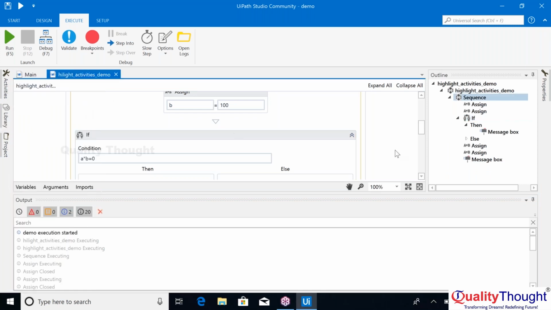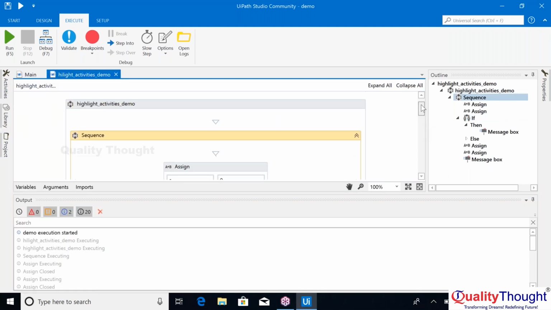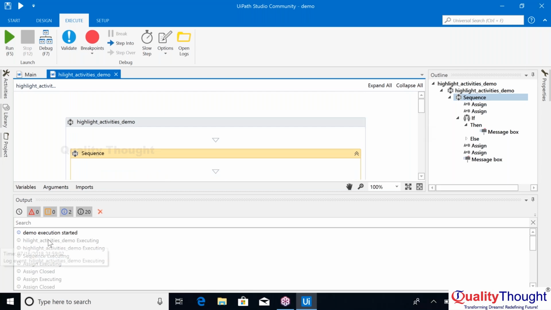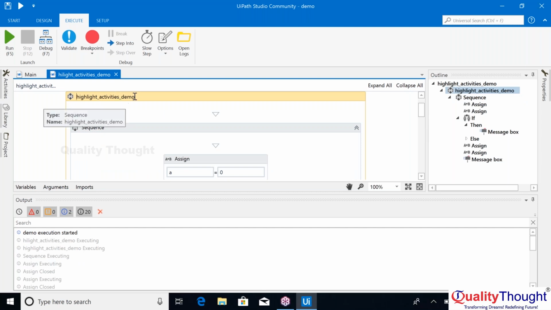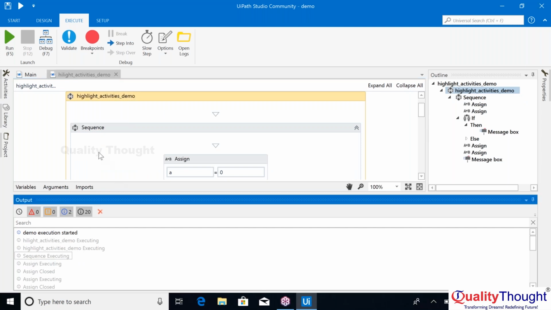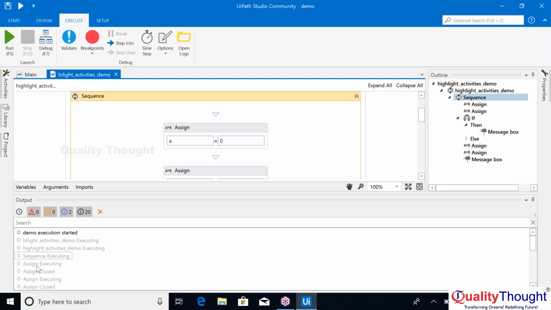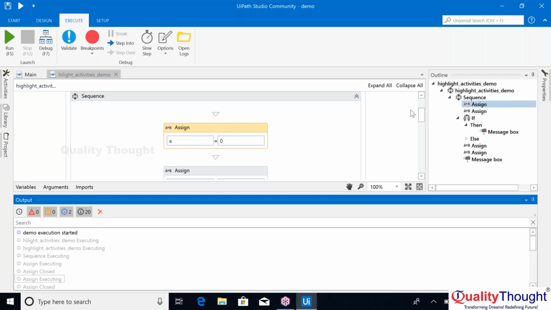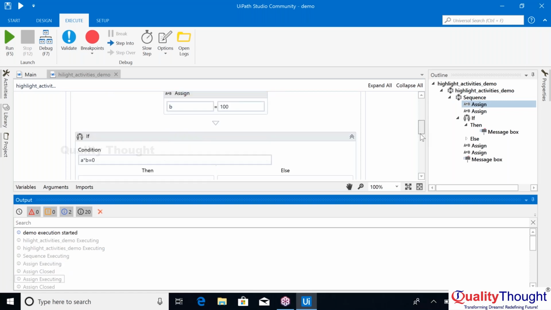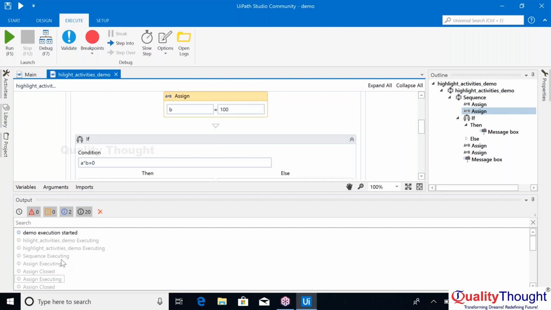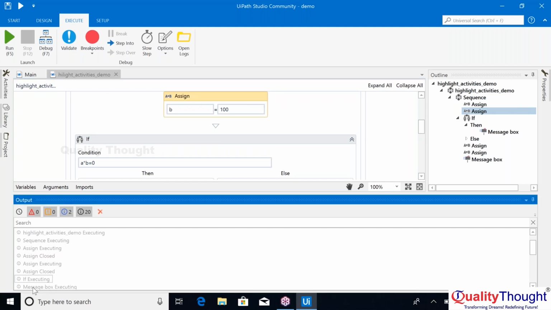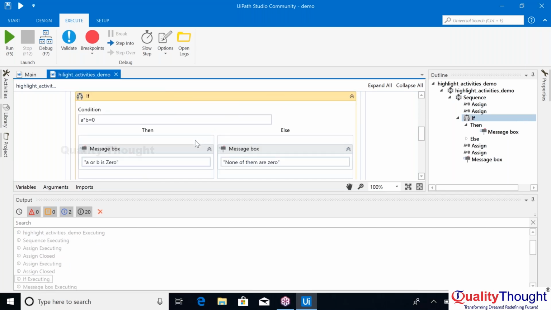Once your demo execution has started, next it has directly entered into highlight activities demo executing. So this is your highlight activities demo, right? Once you have that, you enter into your sequence execution. That is this. And then you have your first assign, and then your assign is closed, and then you have your next assign. So here you have your second assign, and then assign execution closed, and then you have your if executing, that is this if, and then you have your direct message box, because this if is a true condition.